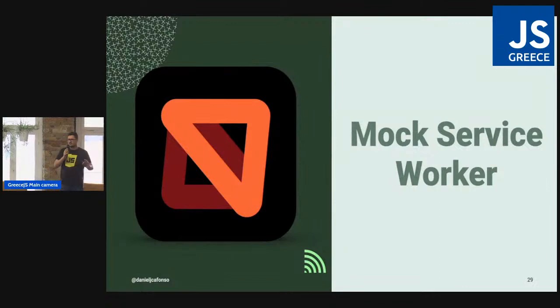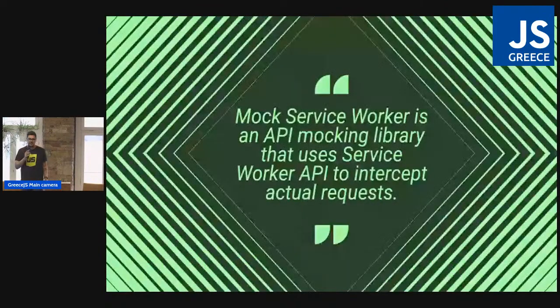So I want you to forget the story for a bit, and let's review how Mock Service Worker works before we get back into it. Okay, so Mock Service Worker is an API mocking library, and it uses service workers to pretty much intercept your actual request.